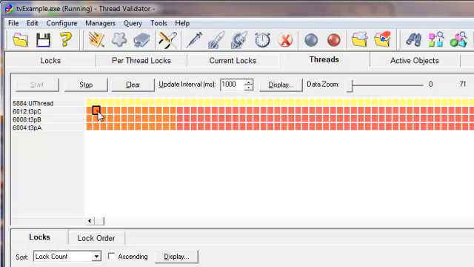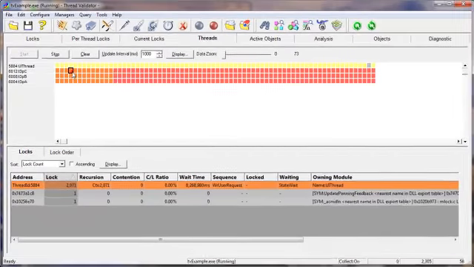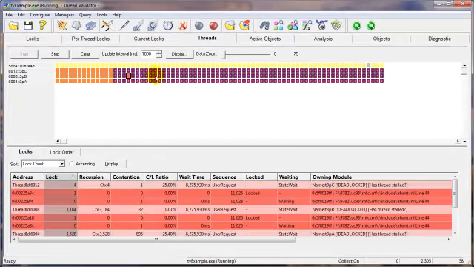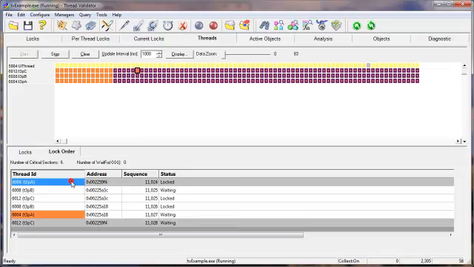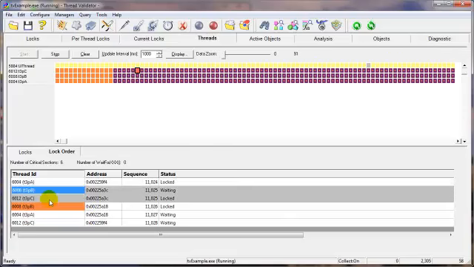We can click on any one of these and we can see information shown below about that thread and those critical sections. And we click down here, we can see the lock order for a particular thing. So here, this particular critical section is used in two places. No, this thread's used in two places, and this thread's used in two places, and this thread is used in two places.